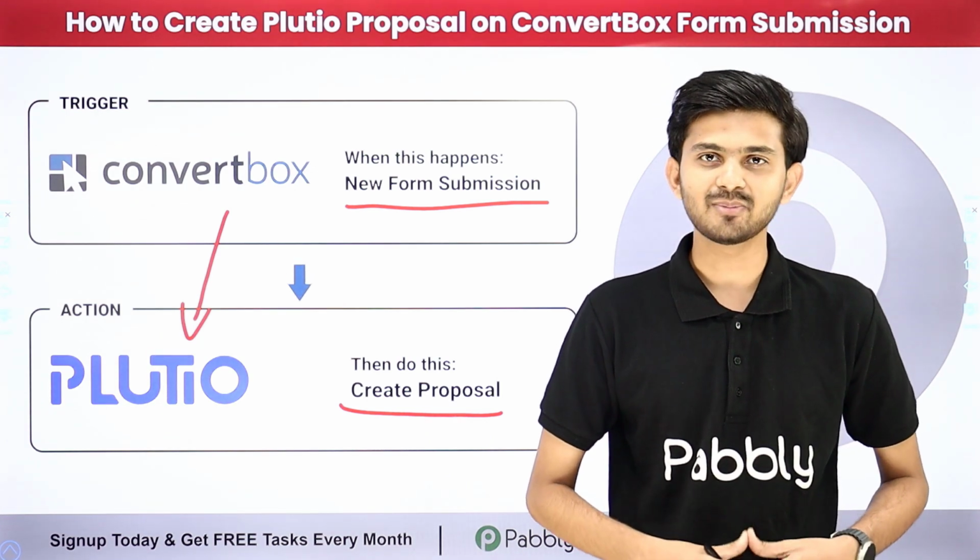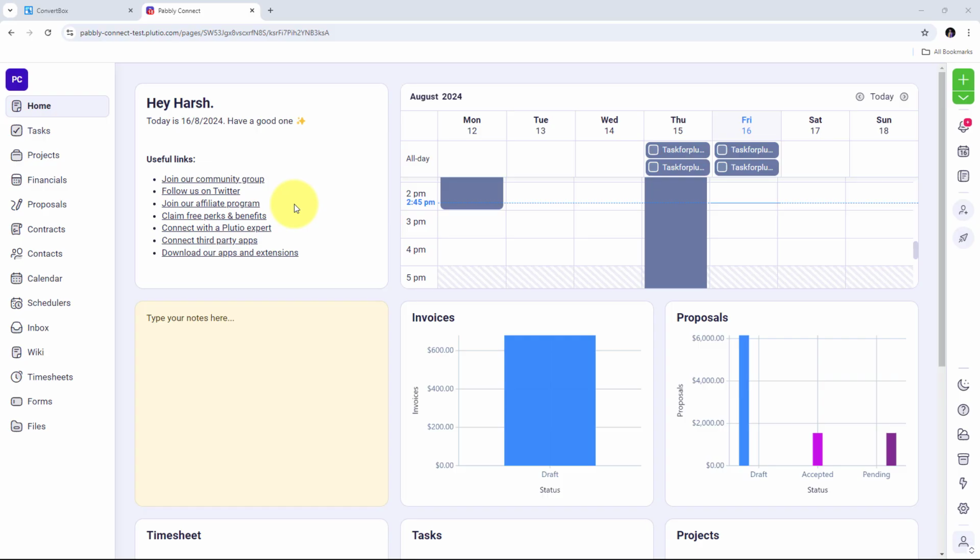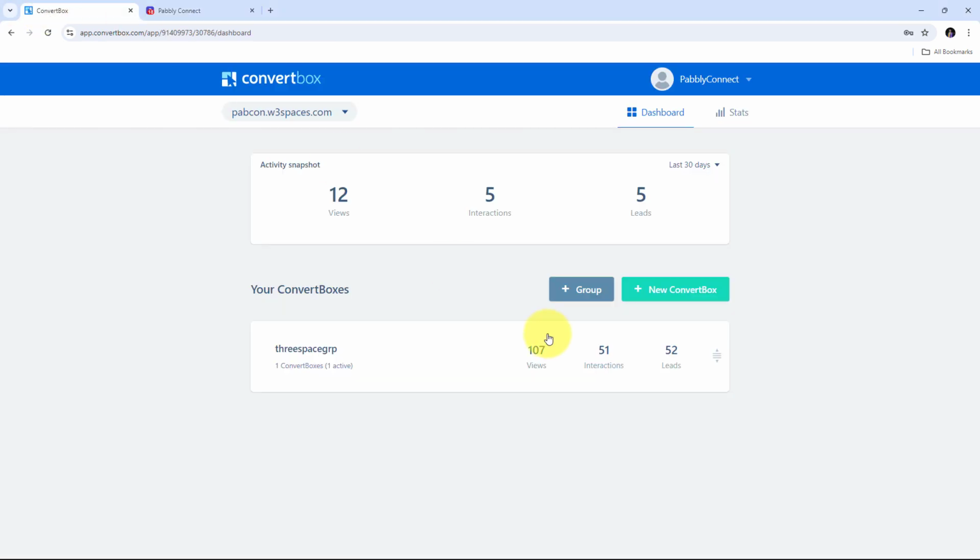So how am I going to build this connection? For that, let me take you to my computer screen. I hope you can all see my computer screen, and today we are going to see how we can create a Plutio proposal on ConvertBox form submission. So in this video, we will dive into a practical automation that can enhance your client onboarding process, by creating a Plutio proposal automatically when a ConvertBox form is submitted.